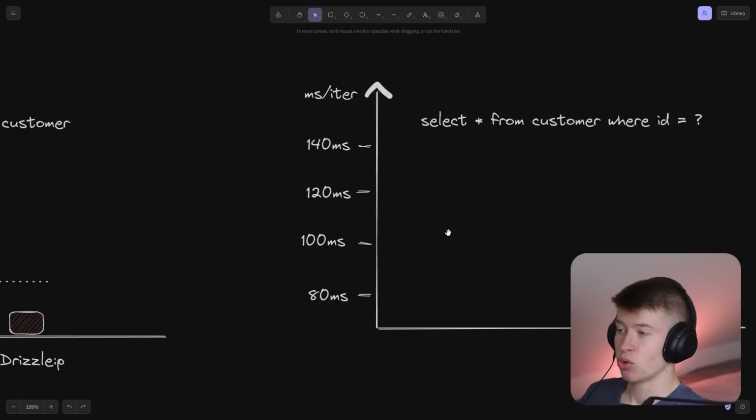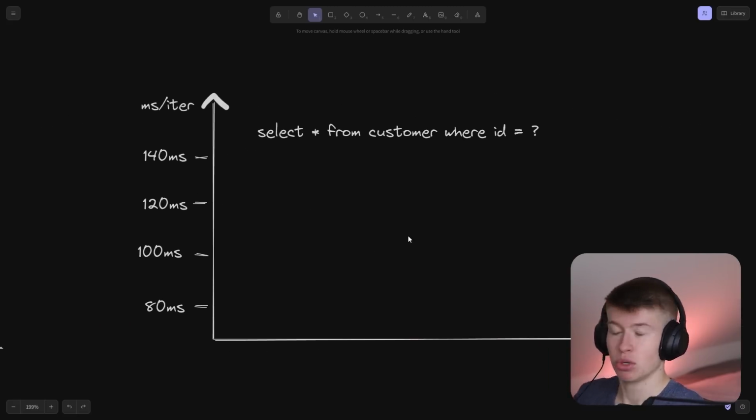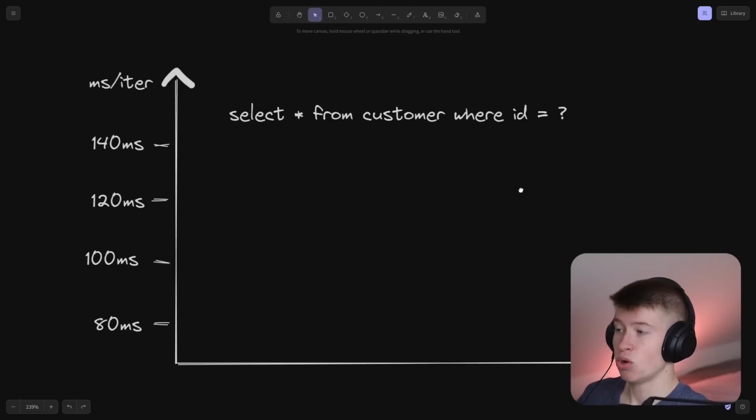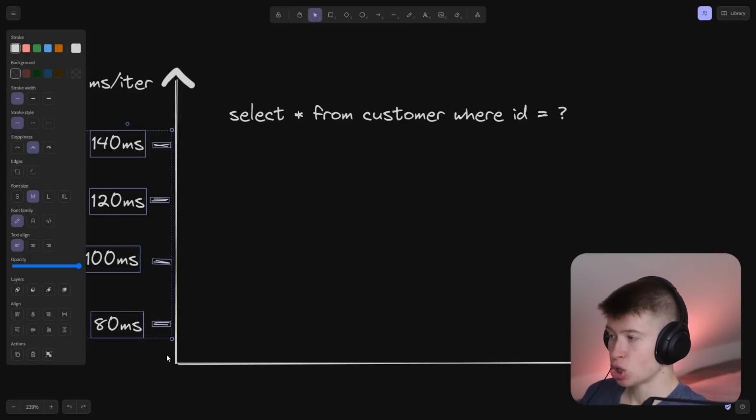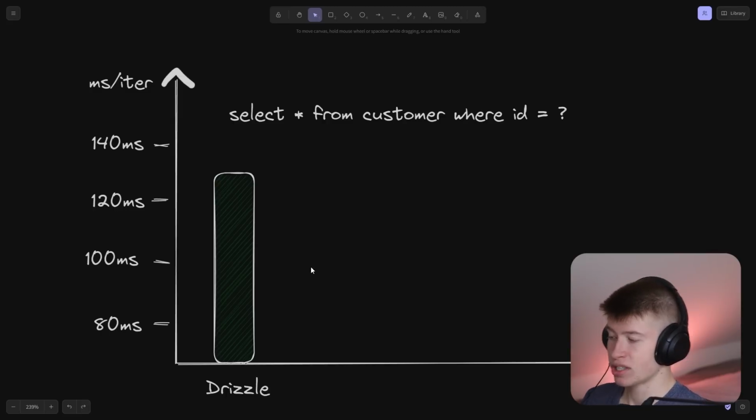So let's switch over to one more realistic use case. Rarely would you just want to select everything from customer and that's it. You pretty much always have a condition where the ID matches a certain property, and that's the way more important benchmark. You can see the durations are on average much longer, and let's see what Drizzle performs like.